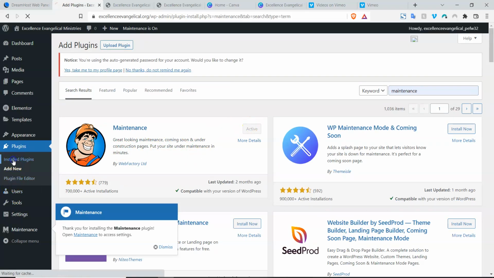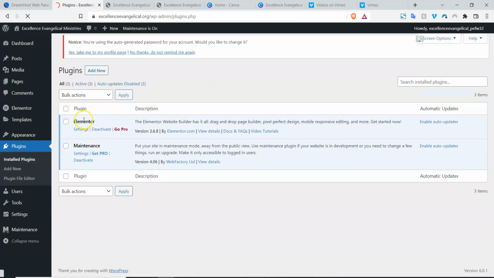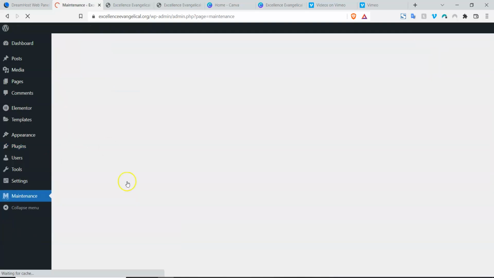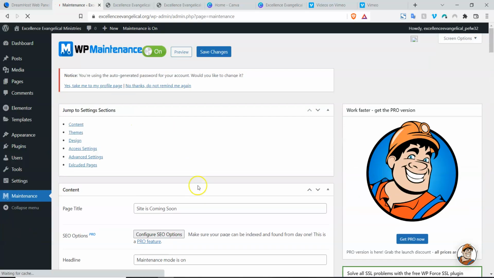So once I install it and activate it, it came up in my plugins, as remember, we've activated Elementor before. So two ways to open this plugin is to either click on settings or you click on here, maintenance. When you click on maintenance in here, you can see the various settings that you want.